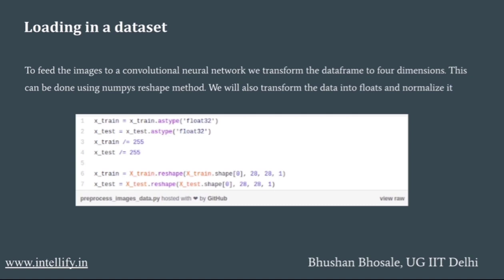Now the sixth line says x_train is equal to x_train.reshape. We have used this reshape method to reshape x_train and x_test, and we have to pass 4 parameters in the reshape method because we are transforming the data frame to 4 dimensions. Okay, and so what are the dimensions here? x_train.shape[0], 28, 28, 1. Okay.